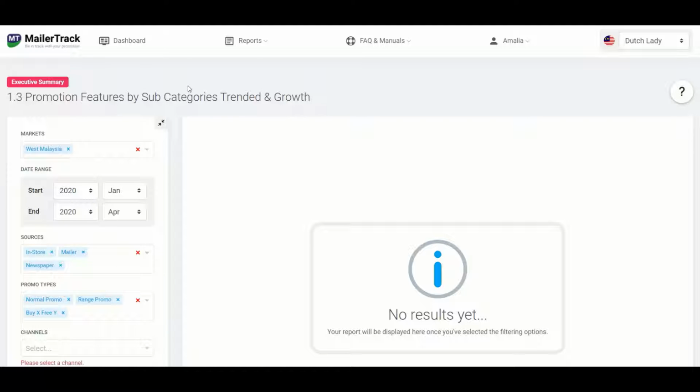In order to generate the report, we'll go through the selections. The first selection is for market. Now, if you're currently subscribed to East Malaysia data, you'll be able to see Sabah and Sarawak under the drop-down options as well. If you're not currently subscribed to East Malaysia data, you'll only be able to see West Malaysia under selections. Under date range, you're only allowed to select up to 24 months of data.